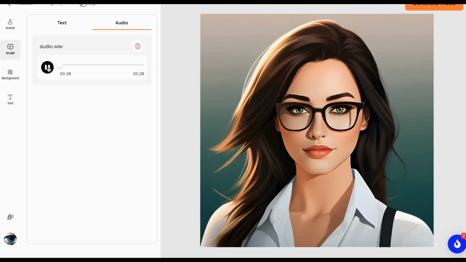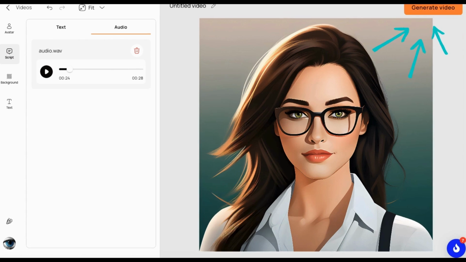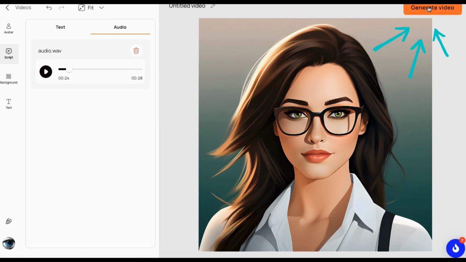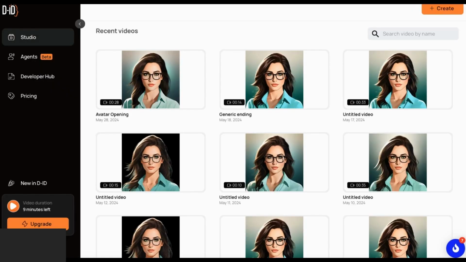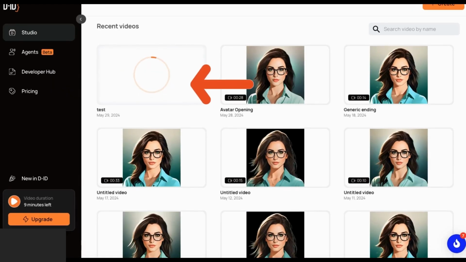Once you're sure that this is the one you want to use, then all you'll need to do is click here where it says Generate Audio. And then, if you want to give it a name, you can. I'm just going to put Test for now, and we'll hit Generate. And DID will generate it, and you'll see it right up there that it's working.